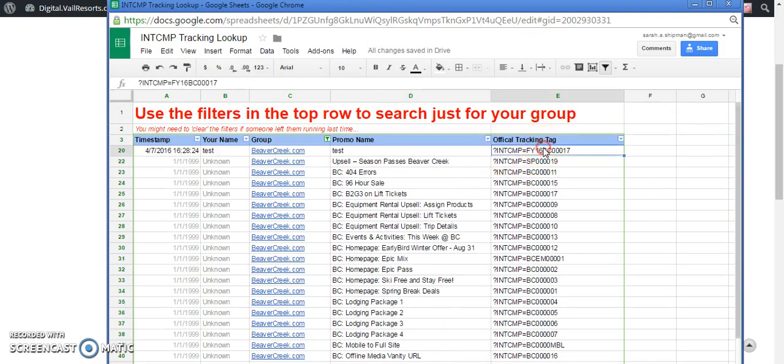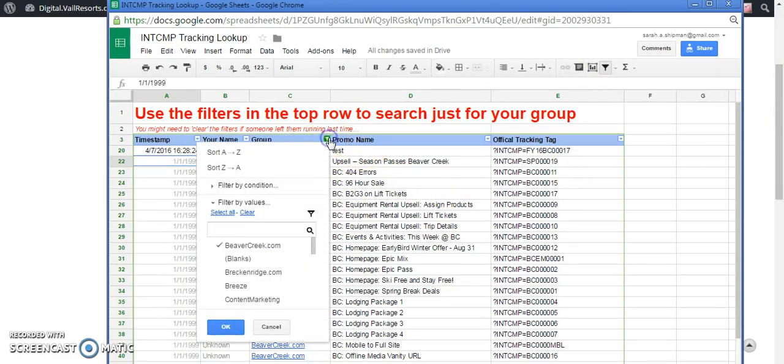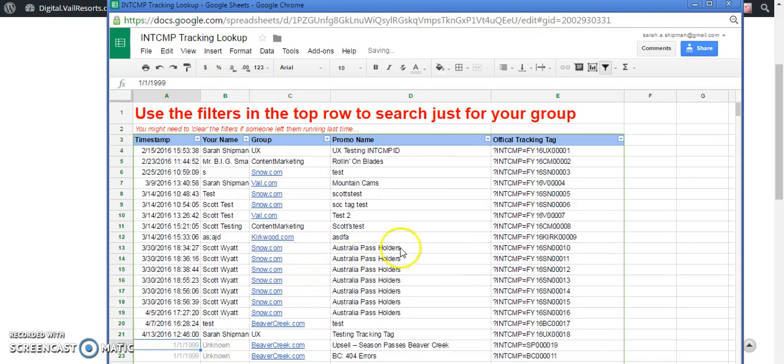So on the right here is the tracking tag that you would look up in Omniture if you're just looking at the actual code. This promo name here is what the friendly name would be. So I could search test, which you should do, but upsell season passes for Beaver Creek. That's something that you can search in Adobe Analytics. And for some of these, it will have a timestamp for when it was created. If you come into this sheet and you notice that only Beaver Creek is selected, you can go back in here and you should select all. And now we can see all of them.